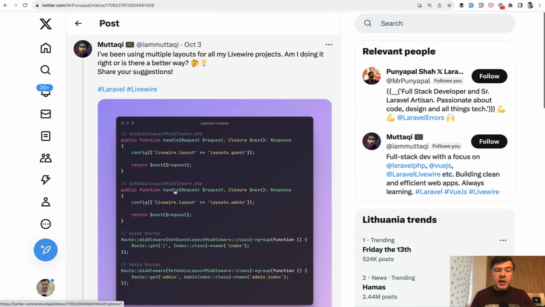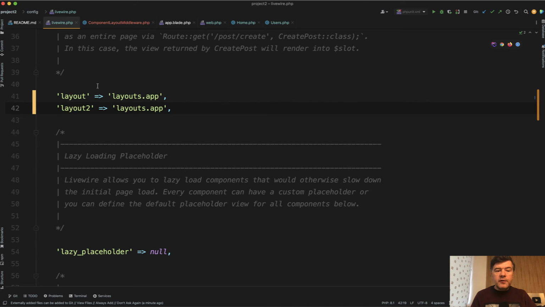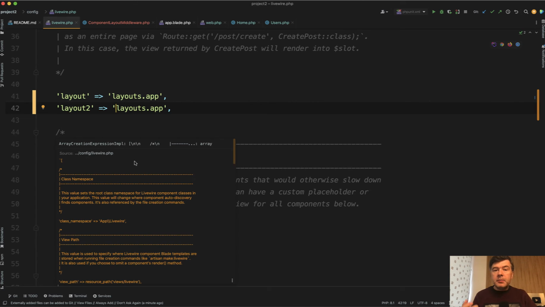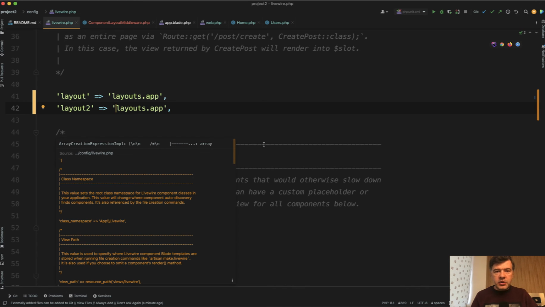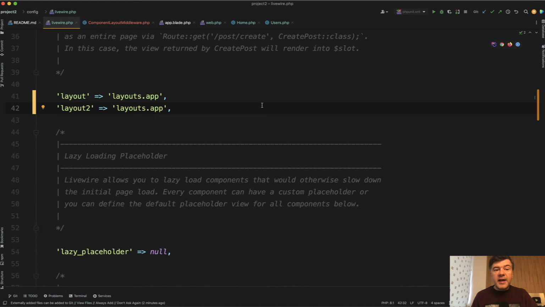And now here's where we're getting to the suggestion of the author Mutaki himself. A question: what if you need to define the layout dynamically based on some kind of condition? So in here in the config, you can just define the static value, the string name, the blade file name. Could that be some kind of a function? And you may define that function as a middleware.